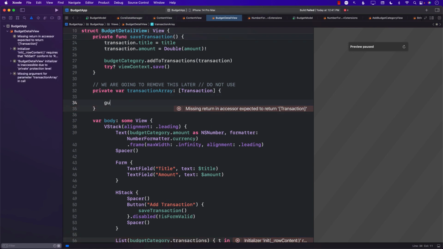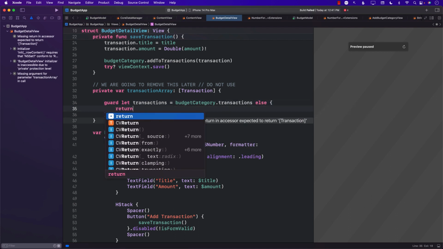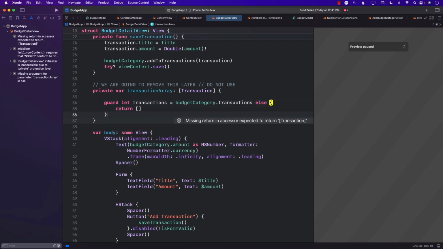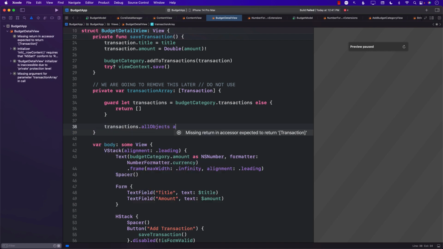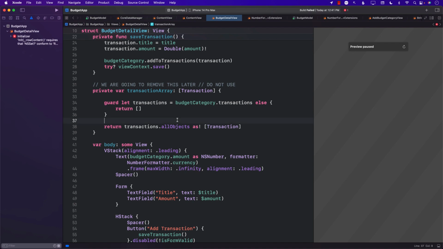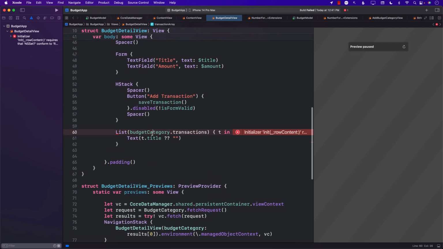Okay. Next, I'm going to go ahead and unwrap the transactions which are coming from budgetCategory.transactions. Else we will return an empty array. And if the transactions are there, then we can use the allObjects property of transactions and convert it into a particular array of transactions. There we go. You can see force unwrap or force casting. Not a good idea. But again, we are just trying to see if the transactions are there or not. So what about if I say transactionArray in there?